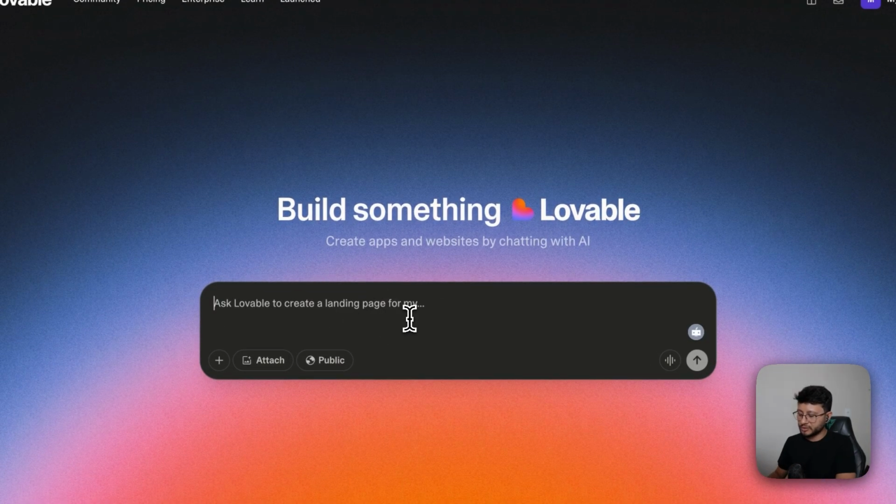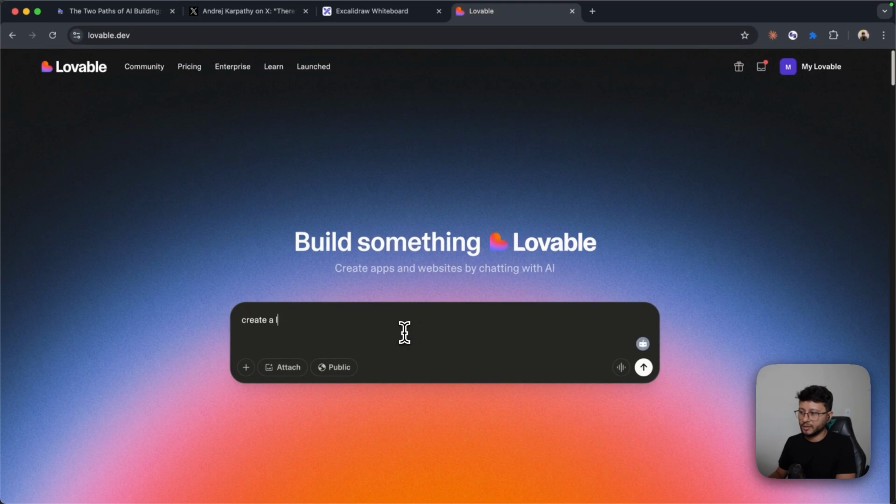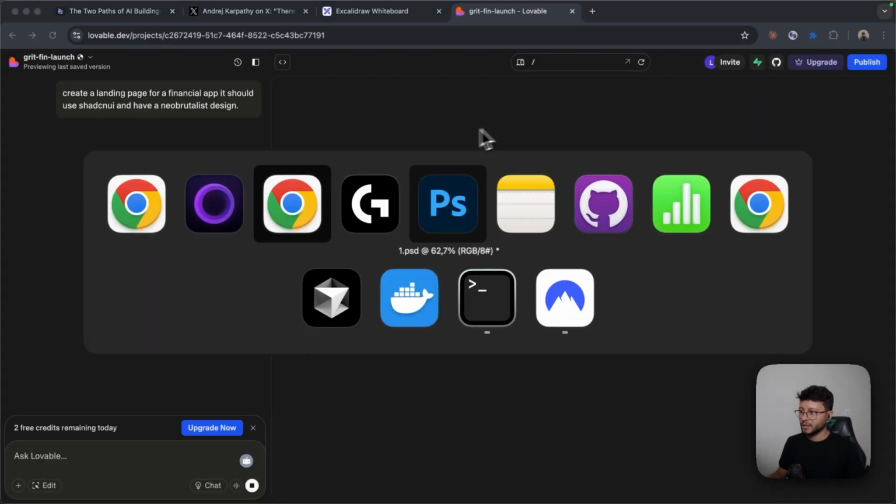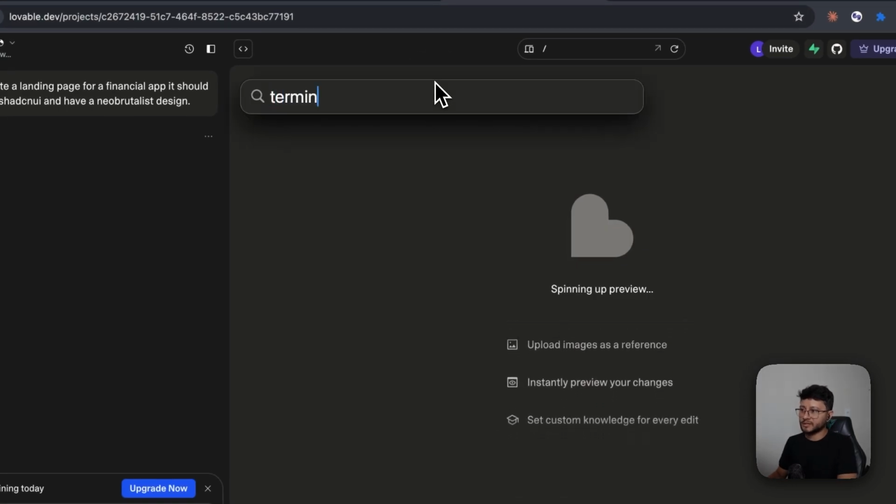So inside of Lovable, you can just type it to create a landing page for a financial app. It should use ShadCN UI and a neo-brutalist style design, actually. Actually, I'm not even going to specify the sections. Let's see what it builds for us. So ideally, you should give it the full context, but in this case, I just want to see what Lovable builds for us. And while that's being built, let's open up the terminal.